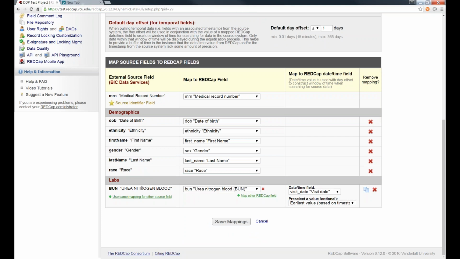And then you get to the temporal data, like the labs data that could happen multiple times. This mapping has more options where, as you can see, date time values are used with days offset. So it basically queries all the temporal fields to try to match them up. Let's say you collect this urea nitrogen blood over and over again, but at different time intervals. This is the reason we have this, so that it knows what to put for that BUN variable.